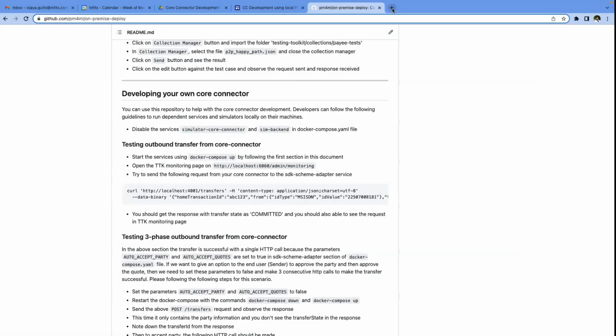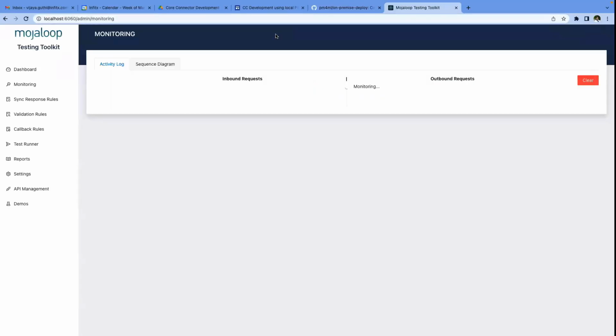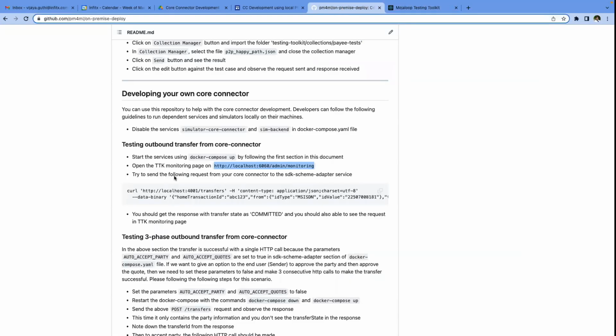Okay, let's open the testing toolkit monitoring page using this URL. So this is the monitoring page. And according to the documentation, let's execute this command line HTTP request. So this is a curl request from the command line to make a transfer. So in the core connector, you need to implement the same request using the programming language you choose. So let's execute this.